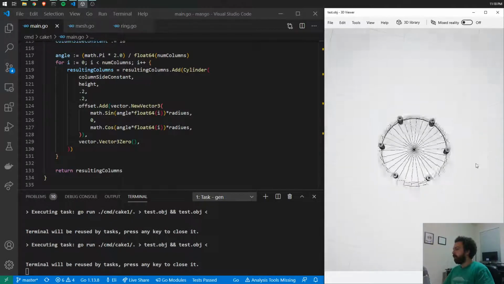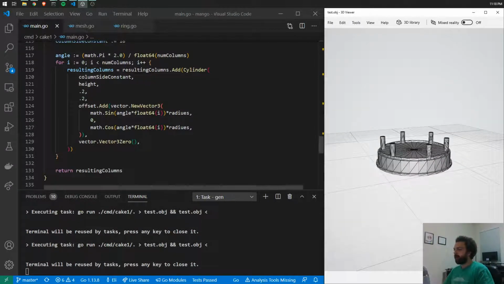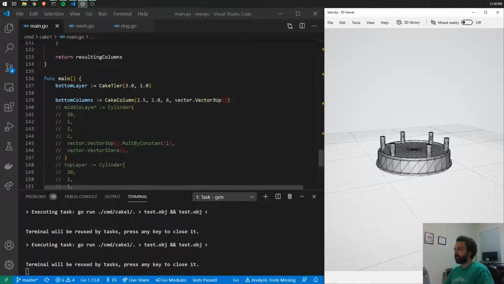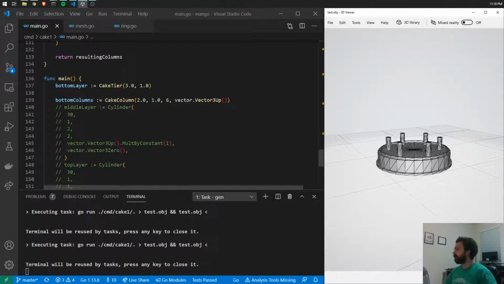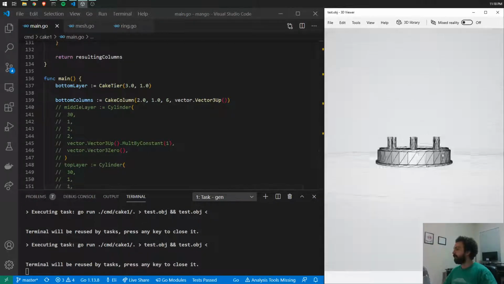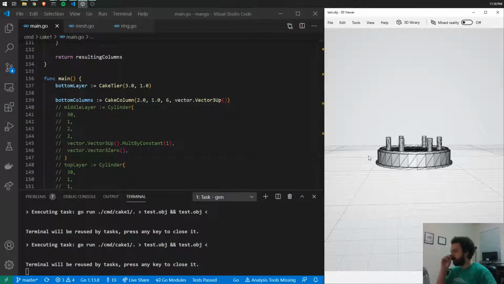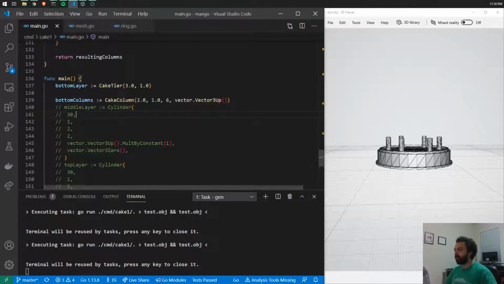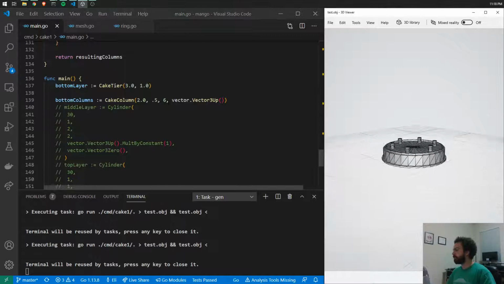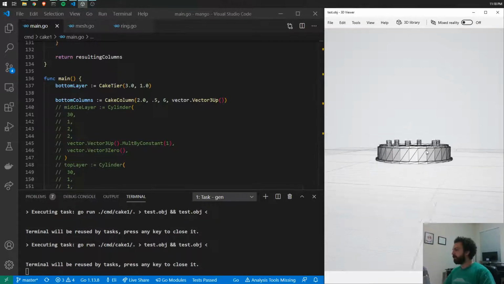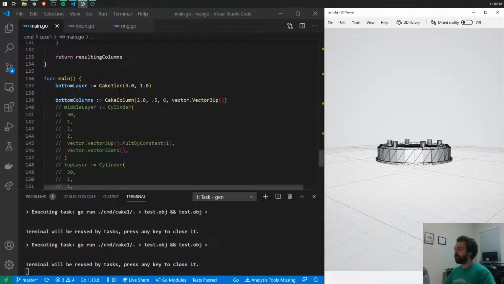Cool. Well, we got ourselves some columns going around the cake. 2.5 is way too out there. We'll do 2. Awesome. And then that's, in my opinion, way too high. We'll bring it down. We'll do 0.5 instead. That's perfect. I think that's perfect.